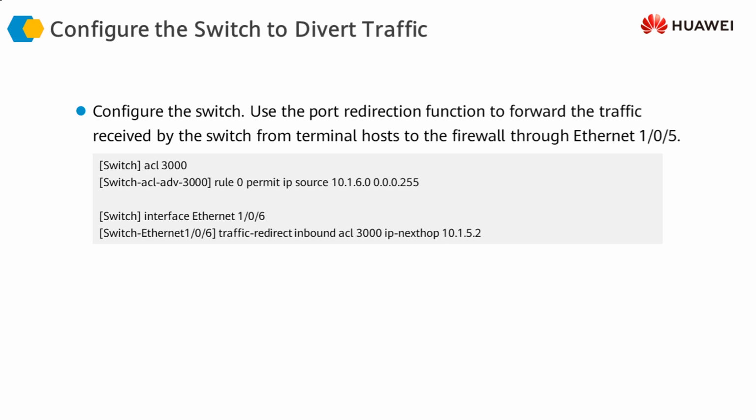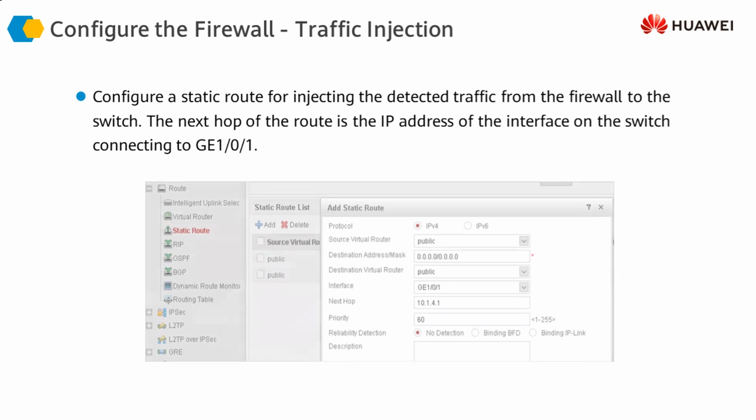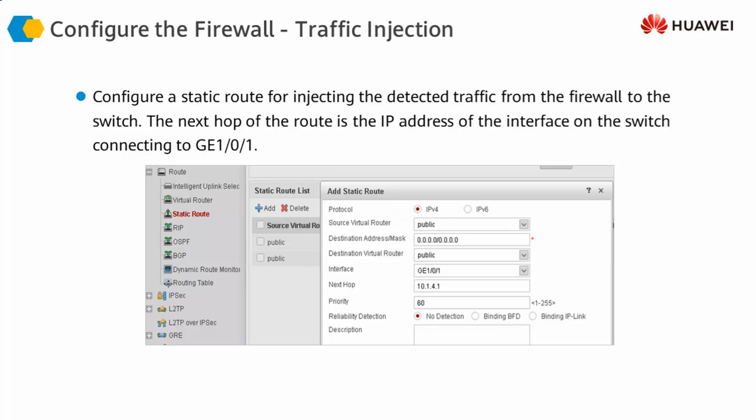This means that the switch is going to forward traffic from this subnet coming into this interface towards the firewall. Similarly, we go to the firewall and then we configure a static route, in this case a static default route on the firewall, so that the firewall can forward all the traffic to this next hop IP address, which is the IP address of the switch. So the firewall is going to send the traffic back to the switch.